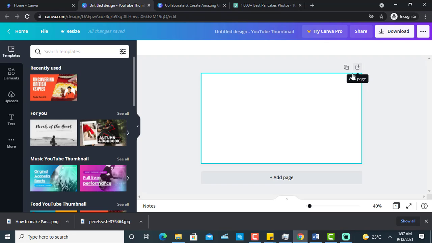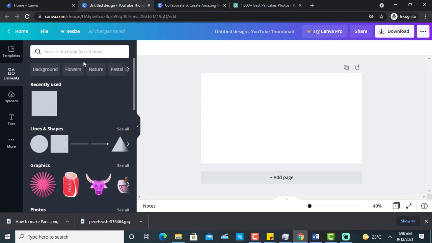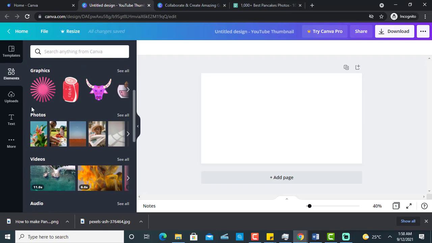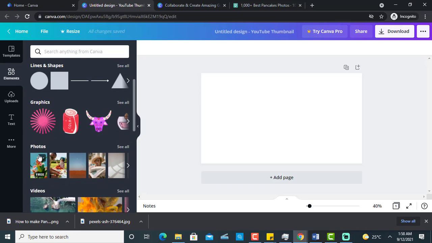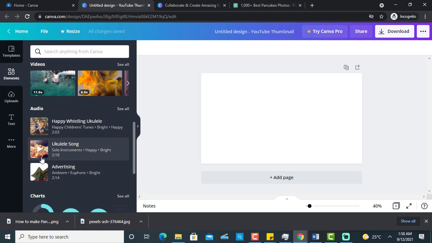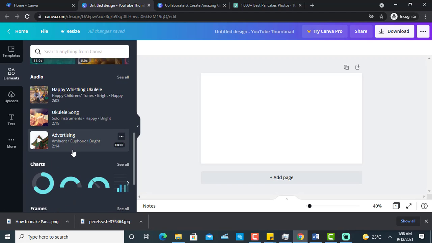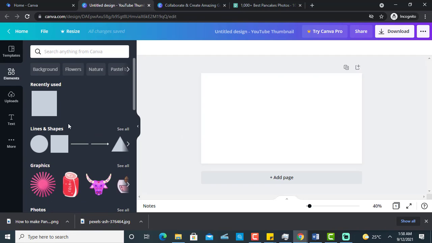All right, so let's go over this again. We have elements in case you want to add background, flowers, icons, and all of that. You find a lot of them here. They are even grouped into different sections: lines, graphics, photos, videos, audio. There's a lot you can do here. Even charts for your presentation, you can also have them here. Frames as well. Frames are very interesting because when you place them, you can add images within those frames as well.